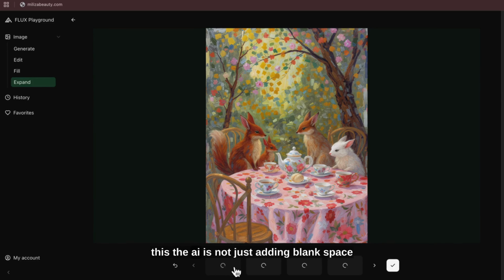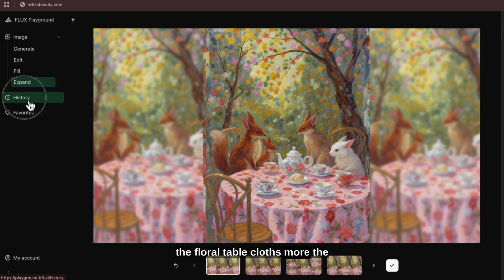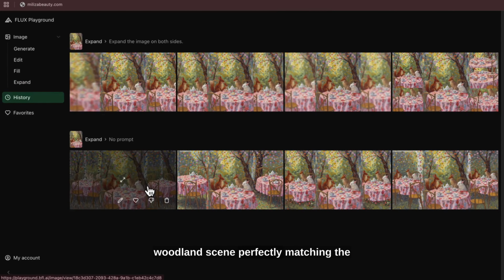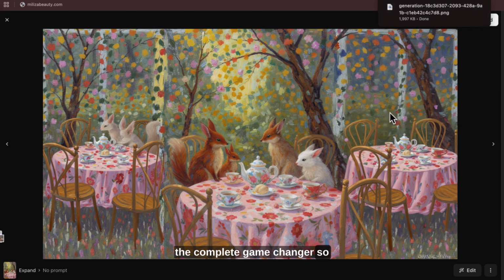Watch this. The AI is not just adding blank space, it's continuing the painting. It's dreaming up more of the floral tablecloths, more of the woodland scene, perfectly matching the original chunky brushwork and pastel colors. You can now turn any vertical image into a horizontal one, or just expand your canvas to create a bigger world. This is the complete game changer.